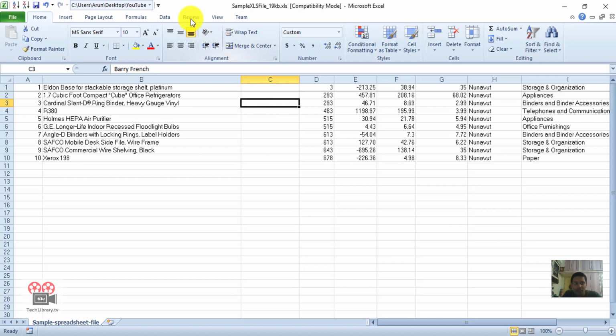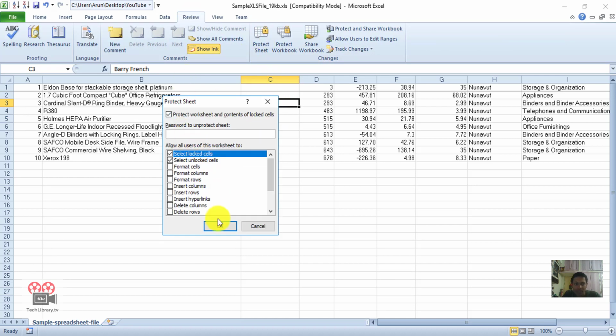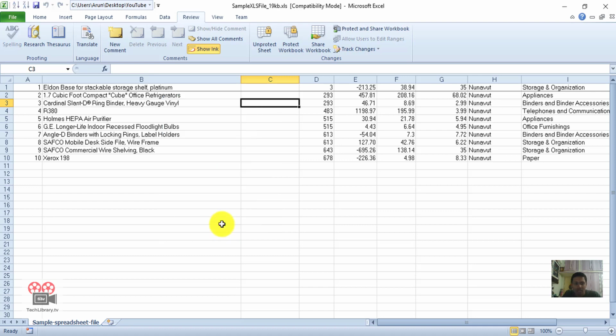To do that, go to the Review tab and choose Protect Sheet from the Changes tab group and simply click OK. For this demo purpose, I haven't given any password, but you can give a password if you want to. That's all. Now all the cells are hidden not only from the normal view but also from the formula bar. To make it visible again, just unprotect the sheet and you can see the cell contents on your formula bar.